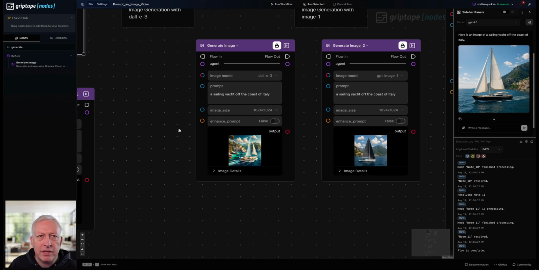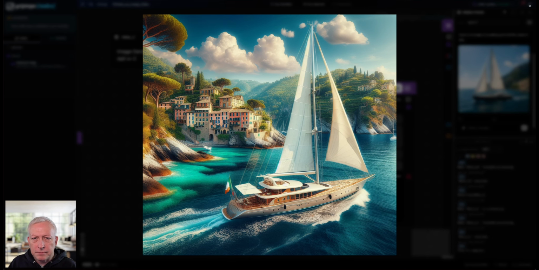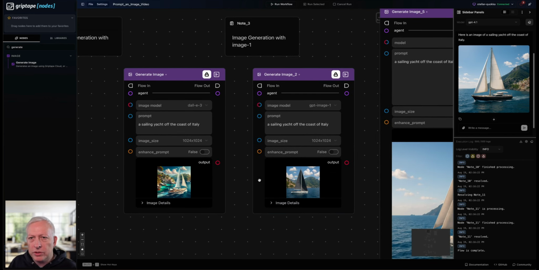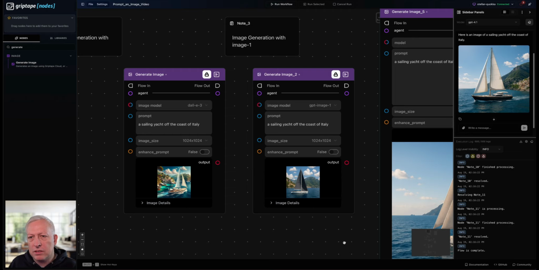The first thing we have is image generation with DALL-E 3 that you can see here. This is the DALL-E 3 model available on OpenAI. Again, the same prompt: sailing yacht off the coast of Italy. We also have GPT Image 1, which is OpenAI's newer image generation model, and that is an image here, same prompt. You can see there's a little bit of a stylistic and quality difference between those two images already, with the second one being more photorealistic in style.